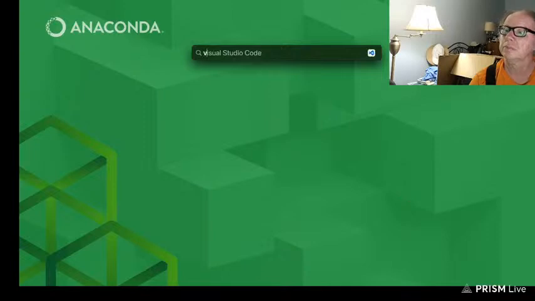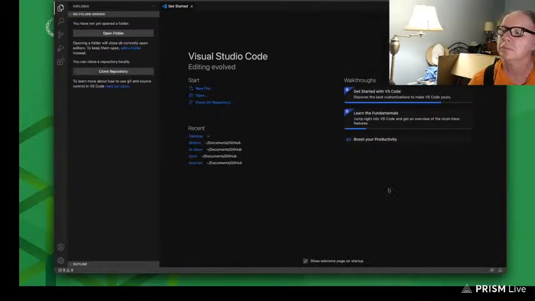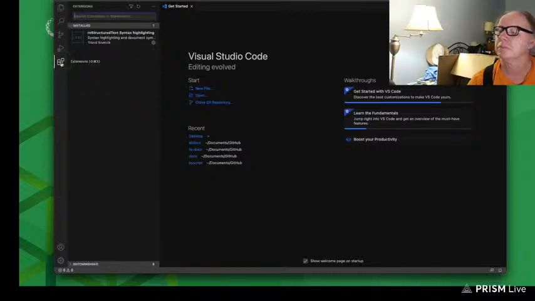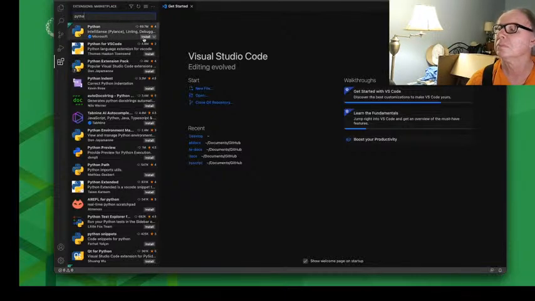Open VS Code. The first thing we'll do is add the Python extension from the Extensions tab. The particular tool provides rich support for the Python language and is necessary for the work we're doing in this video.